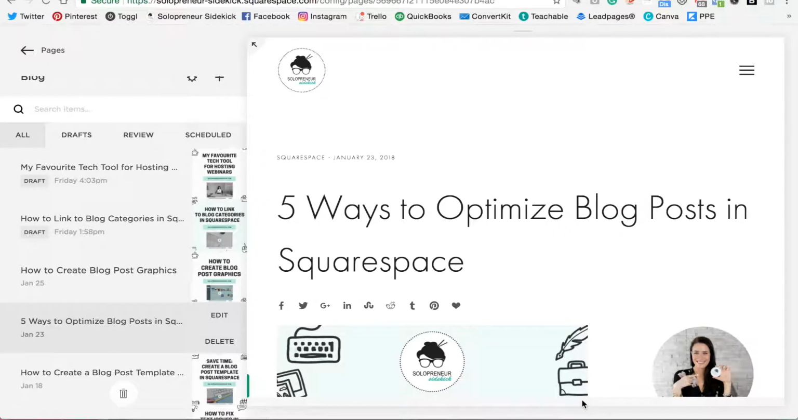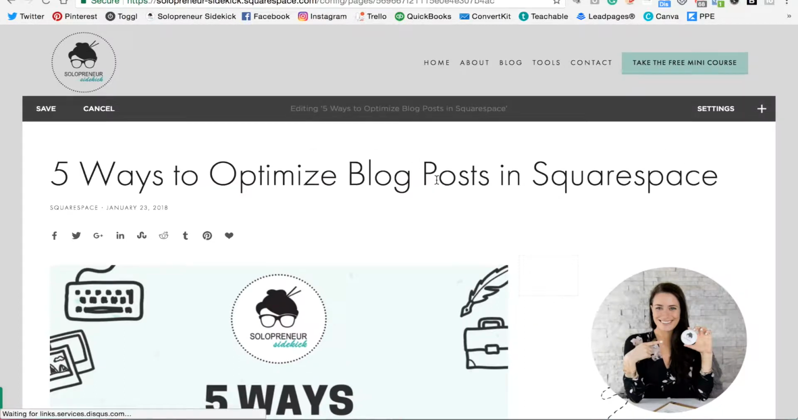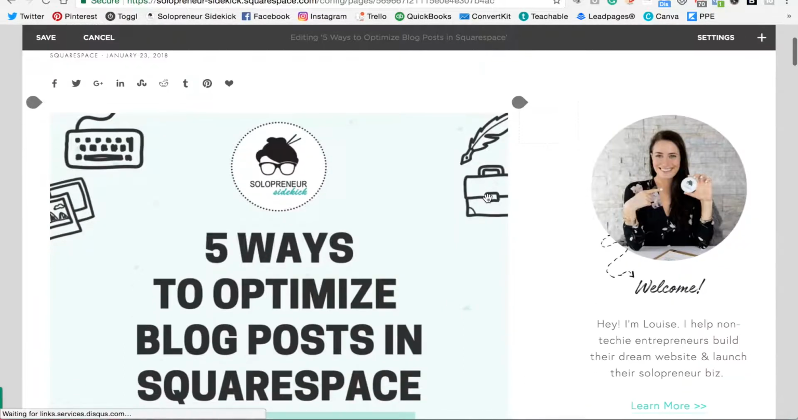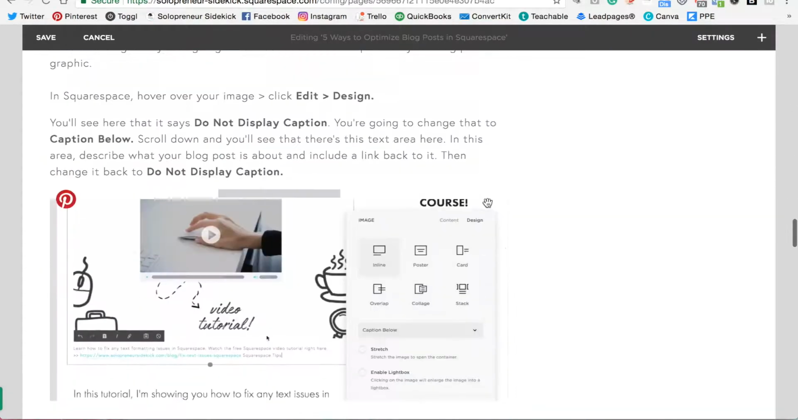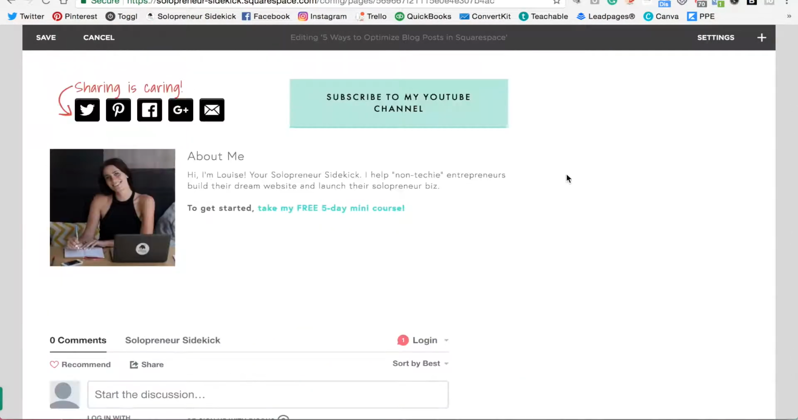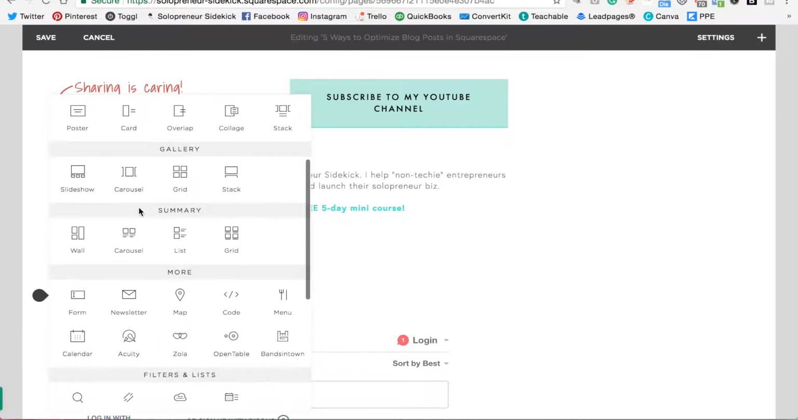Okay, great. So now you're going to go into the post that you want to add your related posts. So you're going to click edit, and then you're going to scroll down to where you want to insert them. I'm going to do this at the very bottom. All right, so then you're going to find the gray teardrop shape. Click on that. You're going to scroll down to where it says summary.